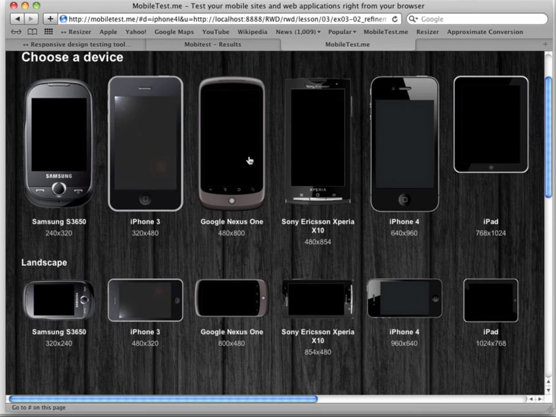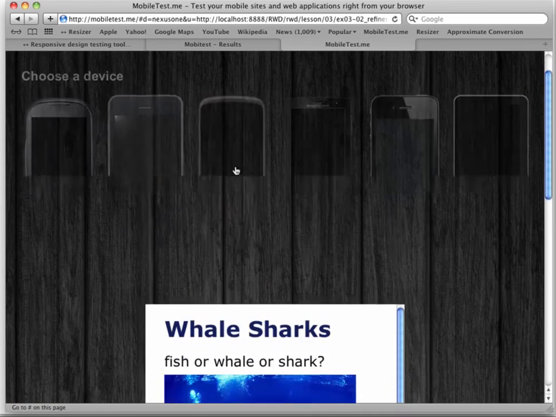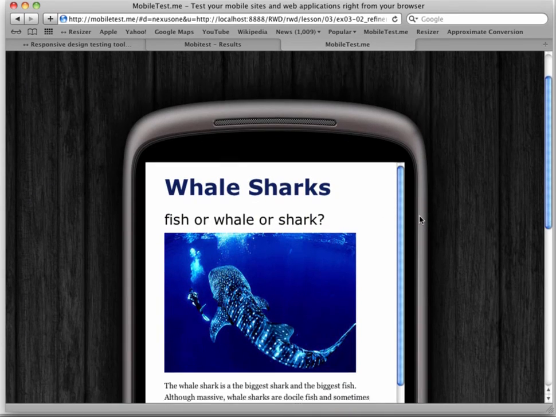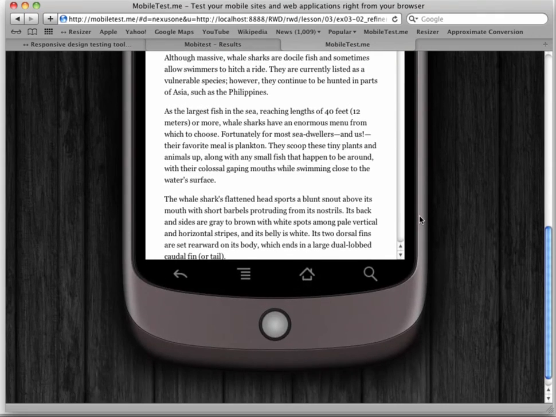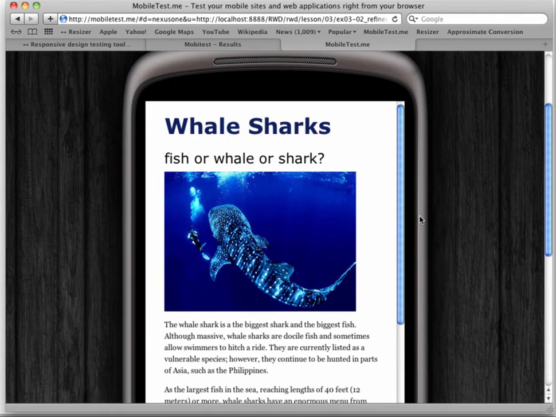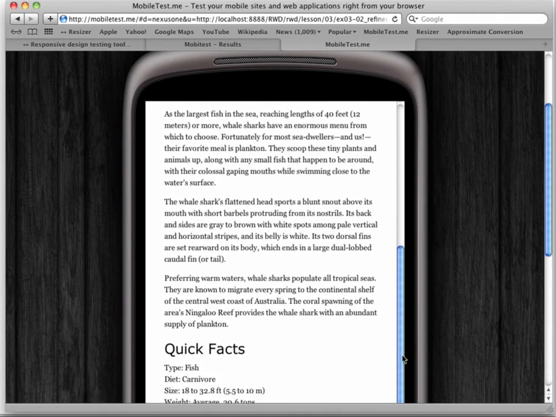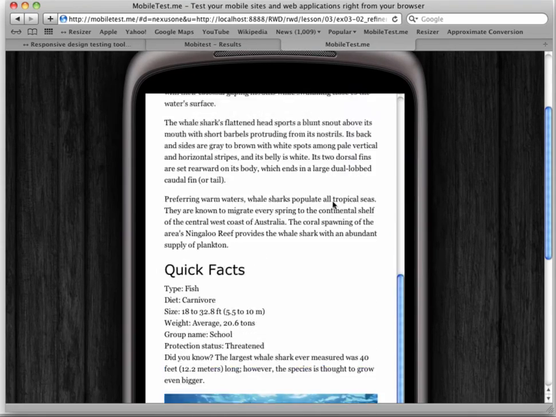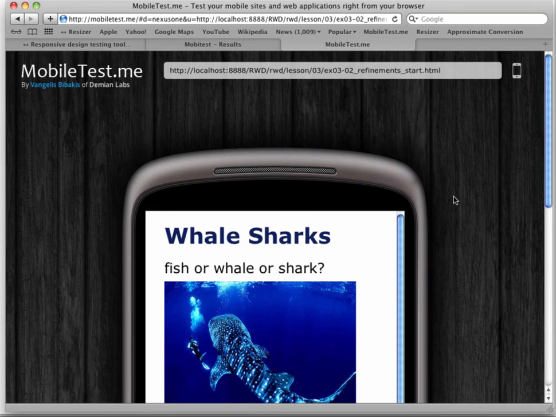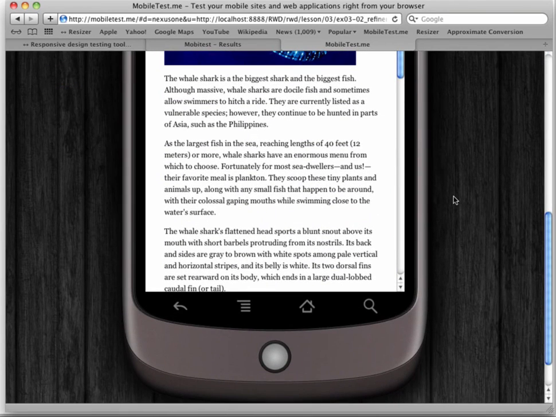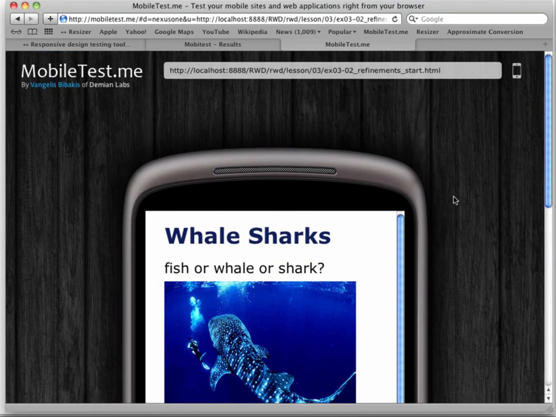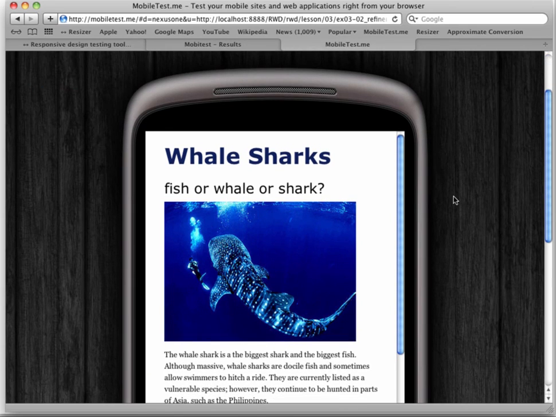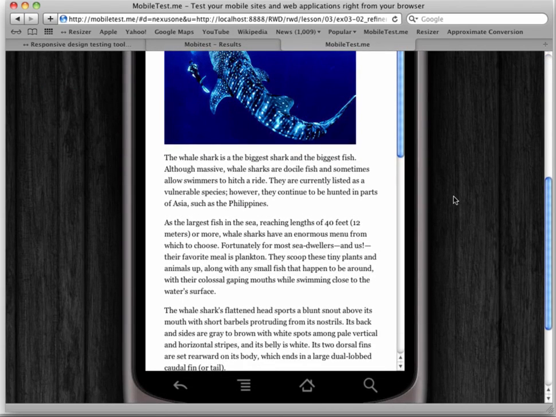So it has both portrait and landscape views of the devices, and then you simply click on the device and it will go ahead and build a preview of how your website looks on this particular device. And you can actually scroll down so you can see all of the various elements on the page as well. I'm not sure why it makes the device so big, but it does, so that's something that you're going to have to deal with if you use this.